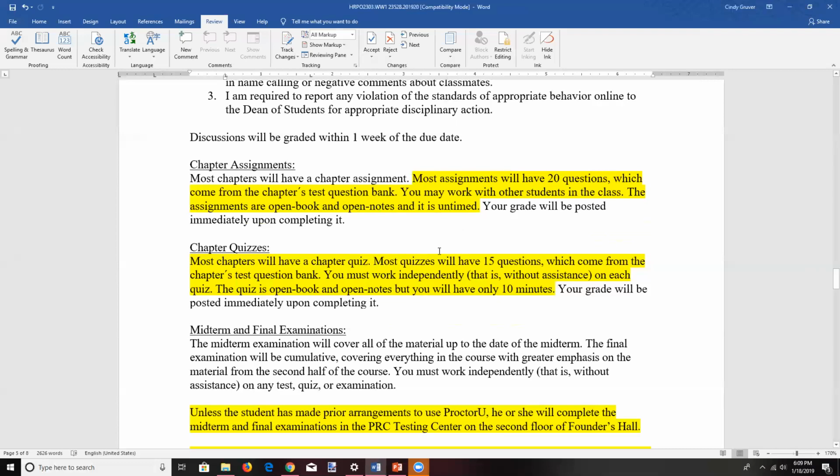Chapter quizzes typically have 15 questions. It's also worth 20 points. There's typically 10 true-false questions, each worth 1 point, and 5 multiple choice, each worth 2 points. You need to work on these independently, meaning that you can't get assistance from other students in the class or your attorney mother, your attorney father, or something along those lines.